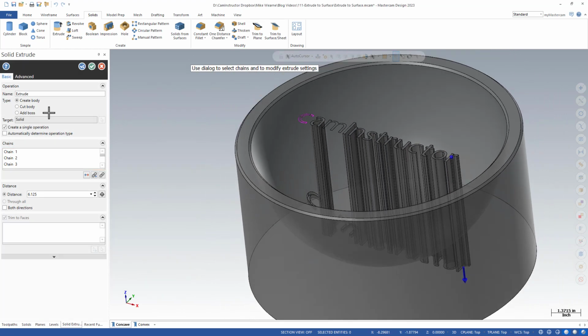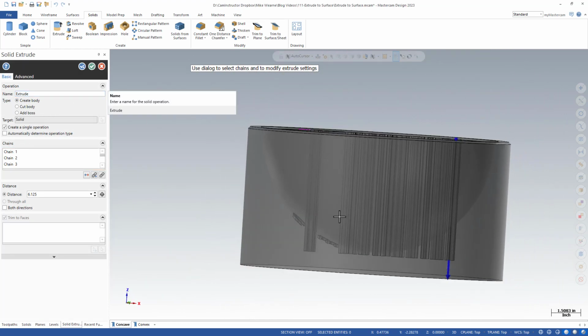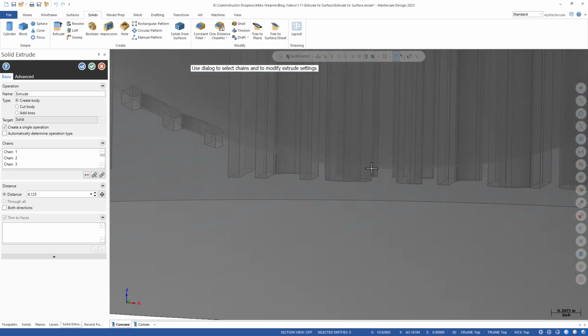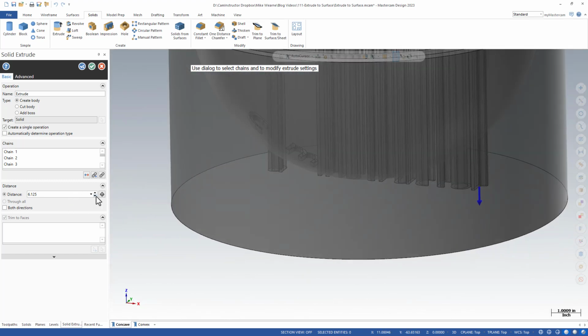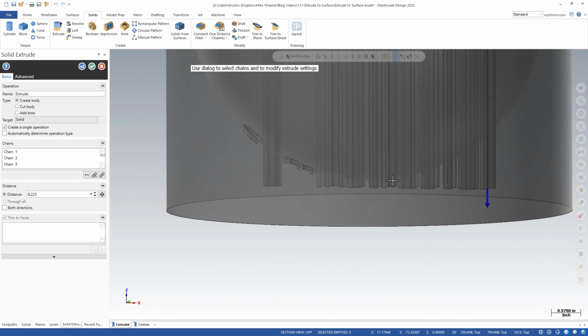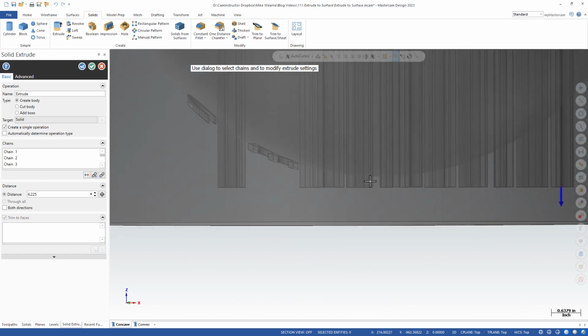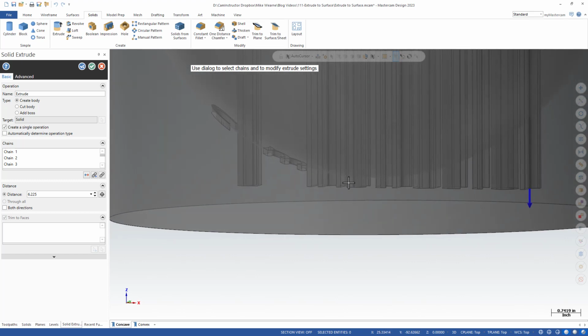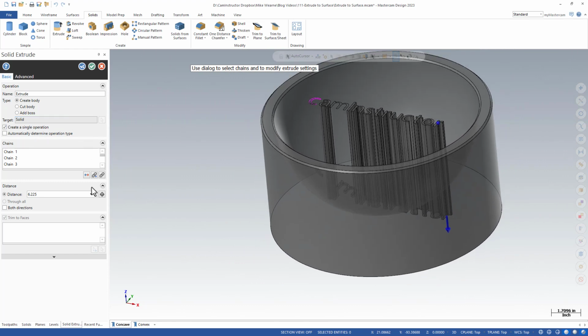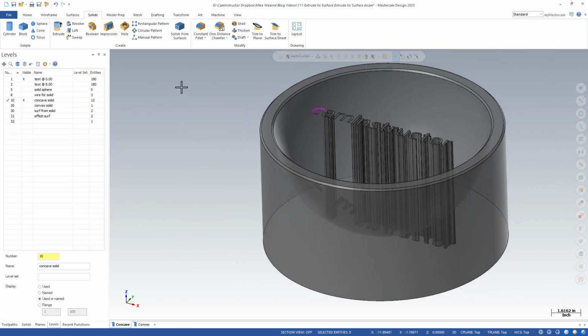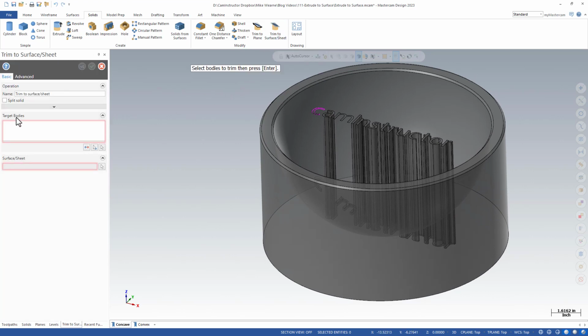Green check, and we're extruding these and creating the body. We want to make sure we create a body, and we also want to make sure that our extrude extends deep enough that where we want to trim to doesn't interfere with or exclude any of the solid body that we just created. So I'm just going to go a little bit further. Green check, and now we're using the trim to surface function, the target body.